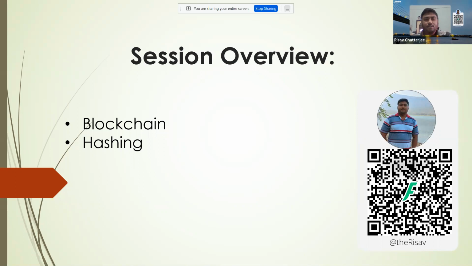...how hashing is used in other applications apart from blockchain, in day-to-day computer science applications that we use every day, and also how it is important in blockchain. So my name is Rishabh Chatterjee. I work for 3665 Technologies. I'm currently a software developer, and let's get started on it.